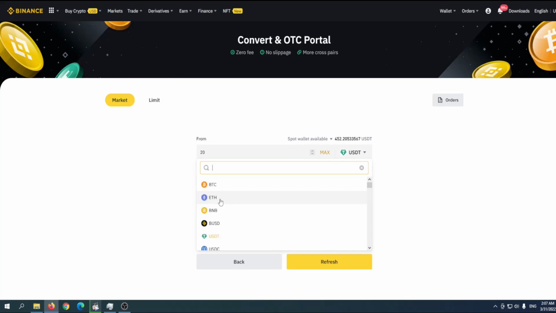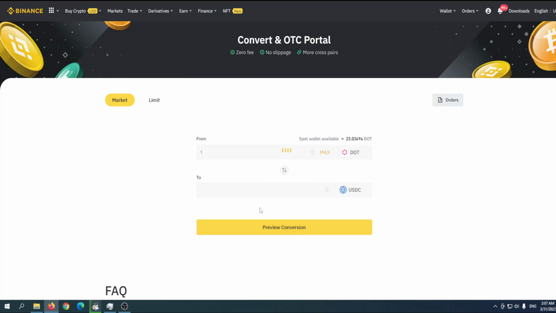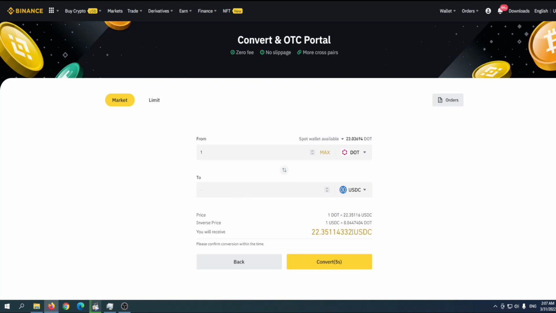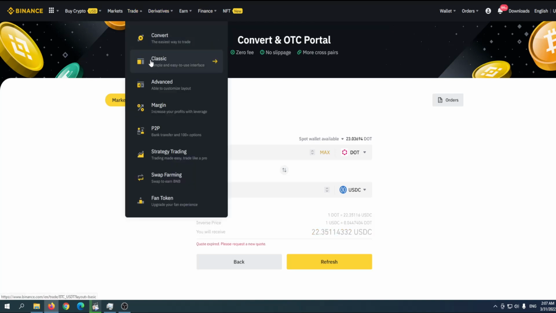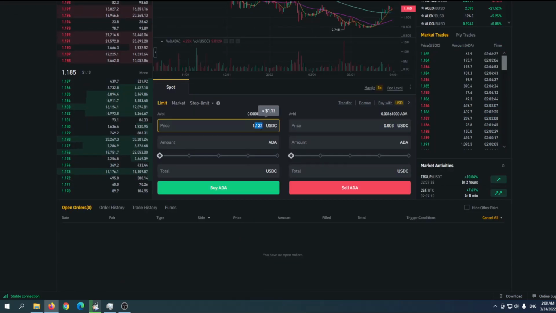So let's say I want to sell DOT and I want to sell only one DOT, and this is the amount of USDC I can get for selling DOT, right? 22.3 USDC. The other way is to go to trade and then classic market and then find the pair you like. You can even set an order if you're not satisfied with the price.